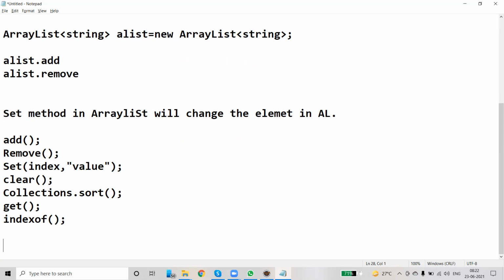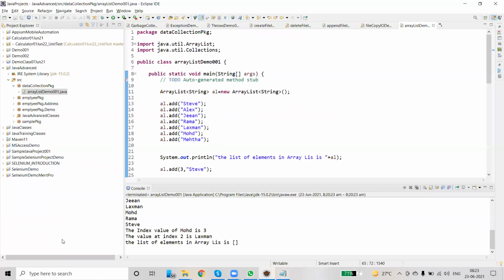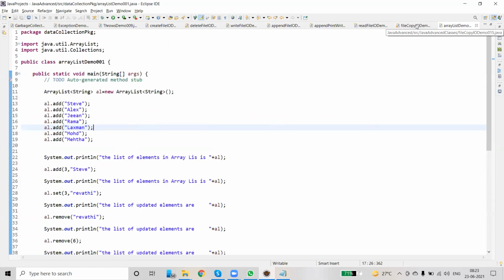And one more thing, we can traverse from right to left and left to right. Either you can go from 0 index to the maximum index, and from the maximum index to 0. We can traverse basically by using a for loop. So this is all about array list. Just let me know if you have any questions.